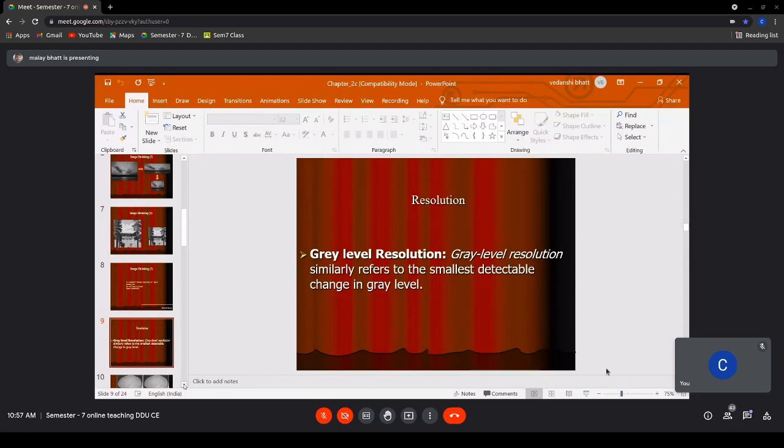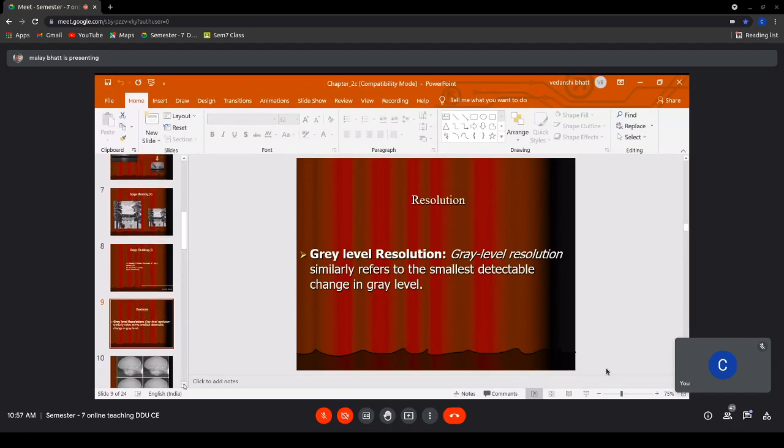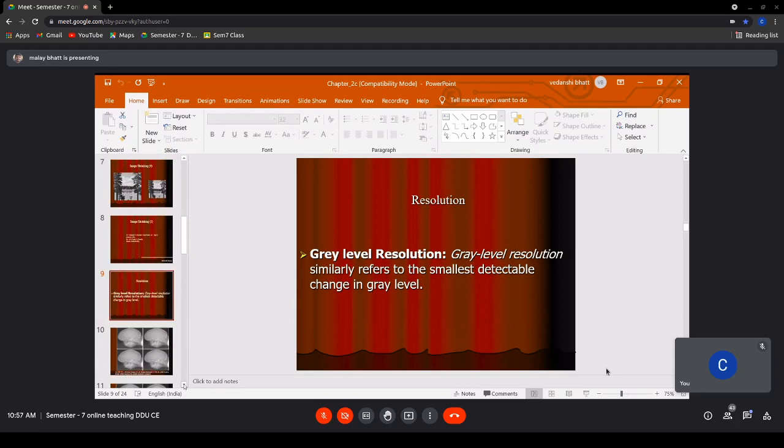So gray level resolution refers to the smallest detectable change in the gray level. So when you reduce the number of gray levels, definitely it will affect your output. If you consider a reduced gray level image, then the variations of the skin cannot be visible. Similarly, if there are variations in the sky, some clouds and other things, you cannot see them clearly if you reduce the number of gray levels. So that is known as gray level resolution.